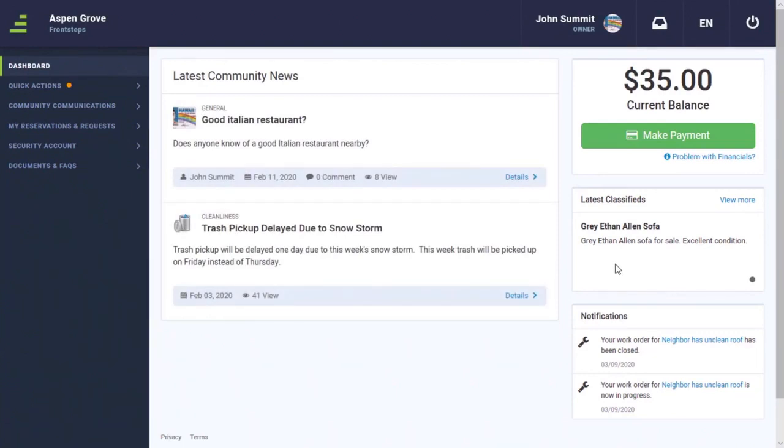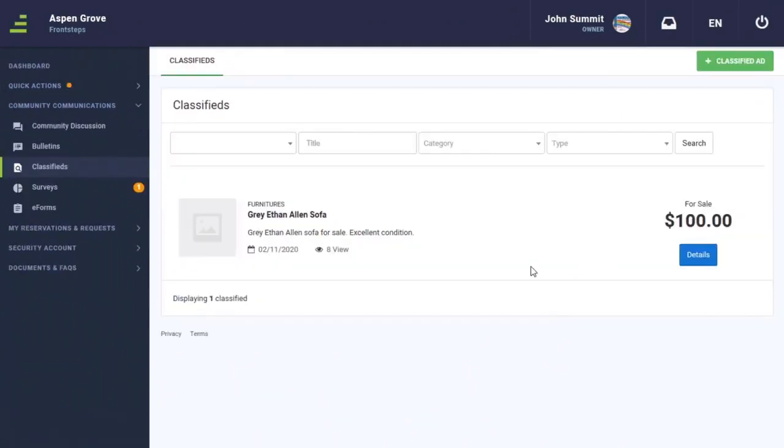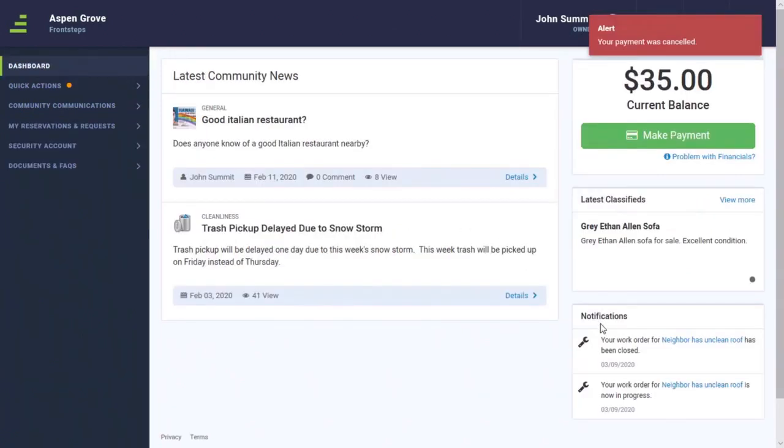Here we have our latest classifieds. The latest classifieds for the community display in the scrolling banner here on the dashboard. The View More link brings you to this screen, which we will cover in our Community Communication course for Residents Part 2. Notifications. Here residents receive information about progress on work orders, bookings, and other important updates.